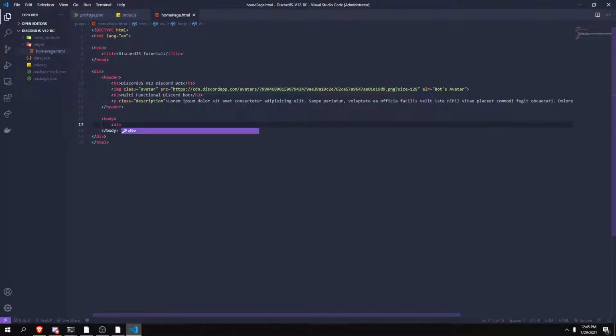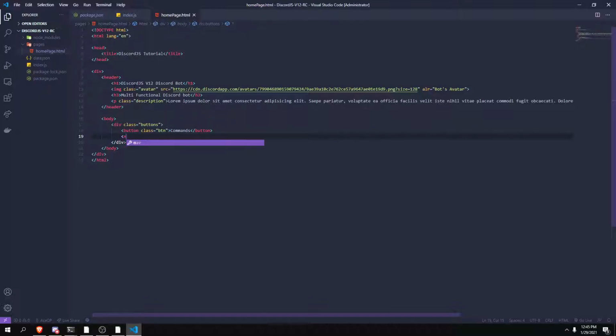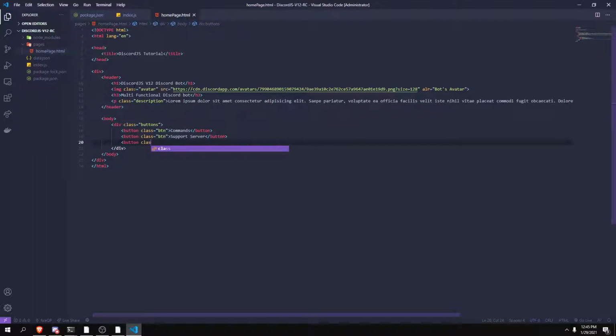And I'm going to create a div class. I'm going to put in the buttons, and I'm going to do button class equals button, and we can name this button our commands. And the same thing, so button class equals button. We could do support server. Do one more, button class equals button, and then invite, and boom.